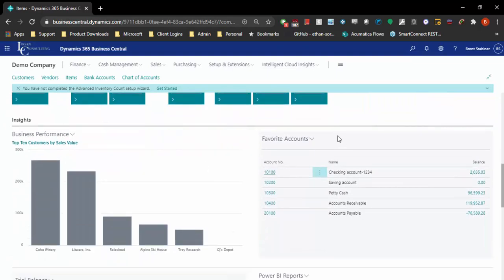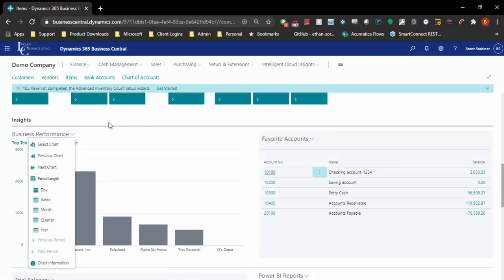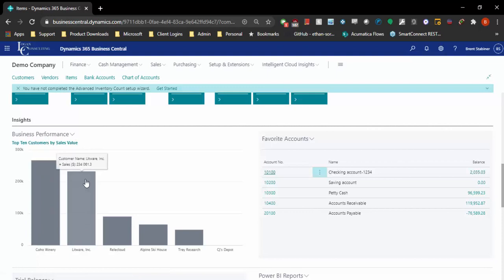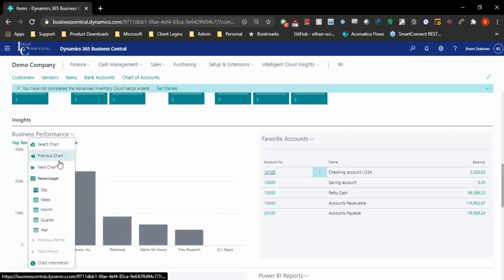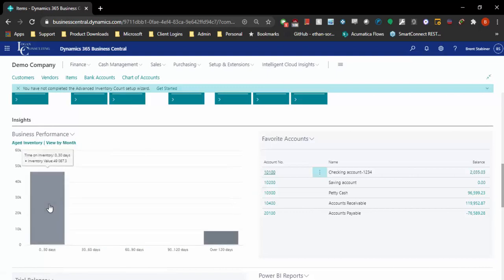And then as I move down here, now we get to some charts and graphs and favorite reports. Here we can put in charts and graphs showing you whatever data you want. So here we have top 10 customers by sales value. I can put my mouse over and see what the actual number is. I can hit next chart and we can do several charts here.